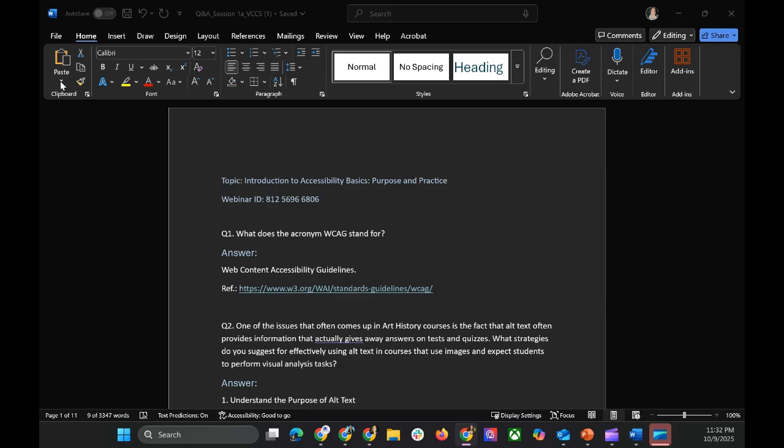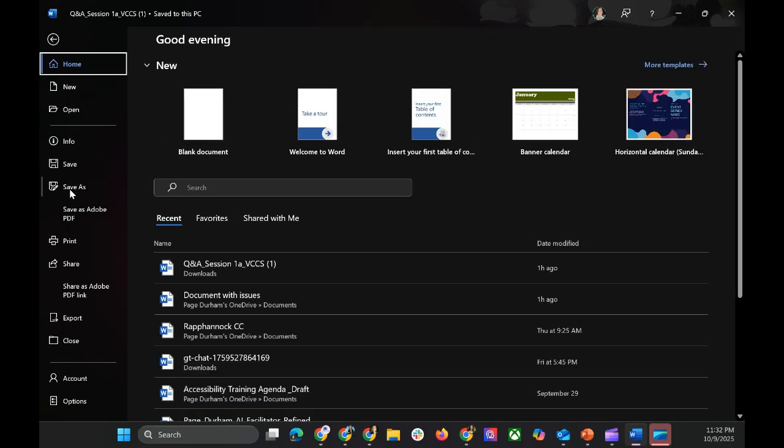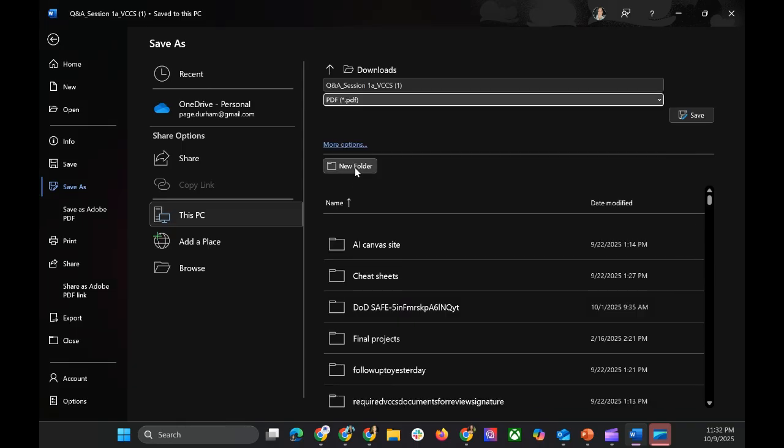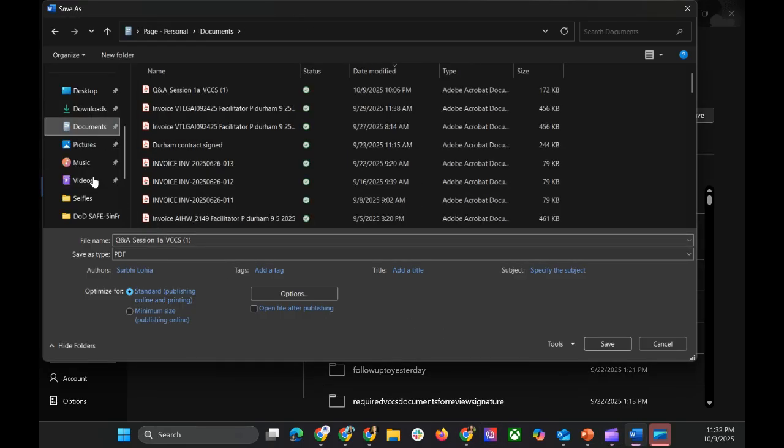So I'm going to go ahead and go to File, Save As. Now I'm going to choose the drop down to change this to a PDF. Now I'm going to click on Browse. And from here, I'm going to choose to put this in my documents. And now I'm going to click on this Options button.